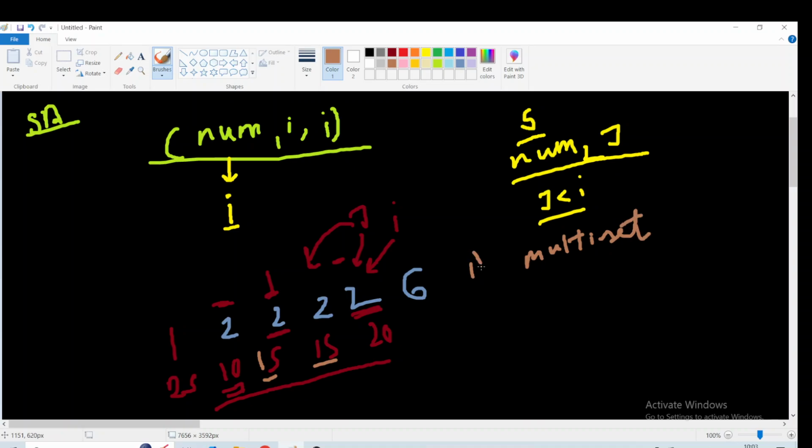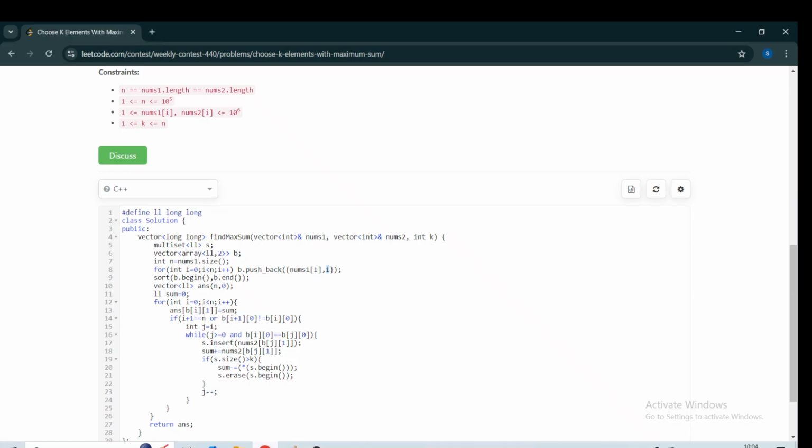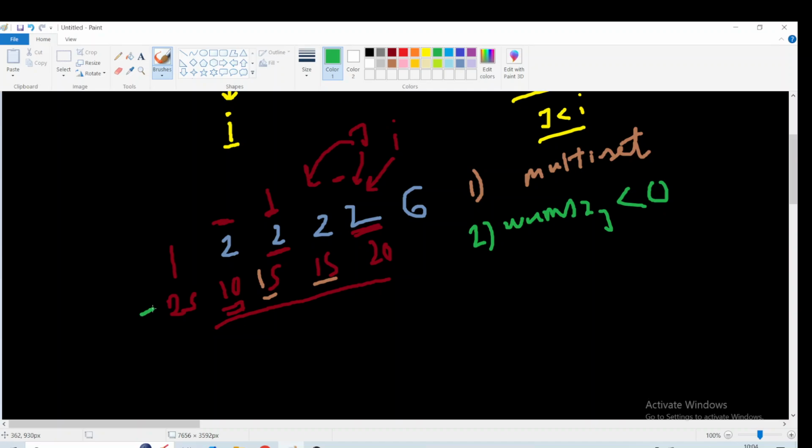Now another thing which is not there in the problem: what if nums to j is less than 0? This is the follow-up problem, you can say. If nums to j is less than 0, then we can't really solve this the same way, because if, let's say, this is minus 25 and everything is negative, then our answer will be 0. So in that case we have to solve this problem differently. I have not thought about how to solve this problem. You can try this as a follow-up problem.